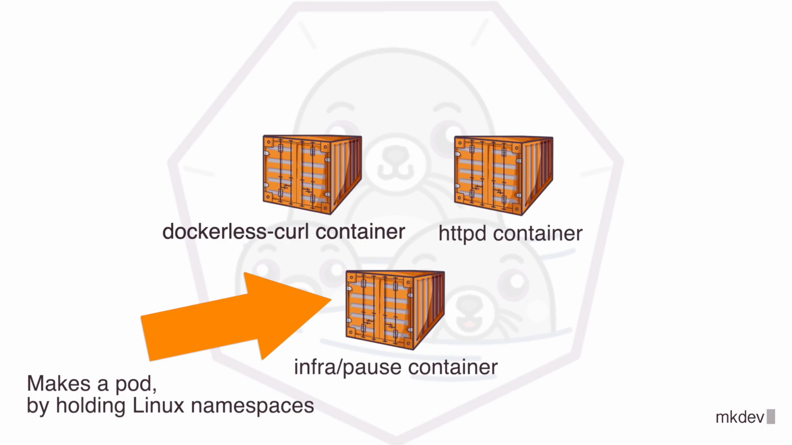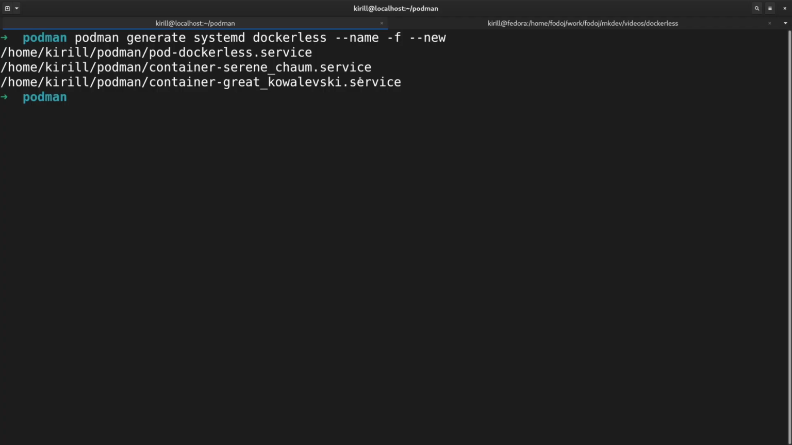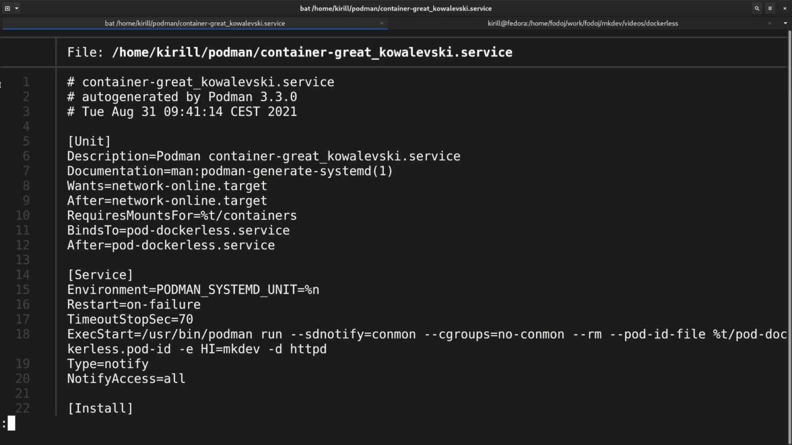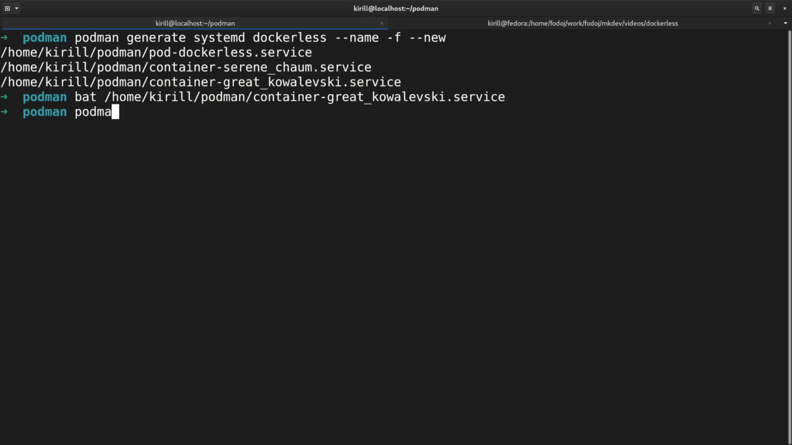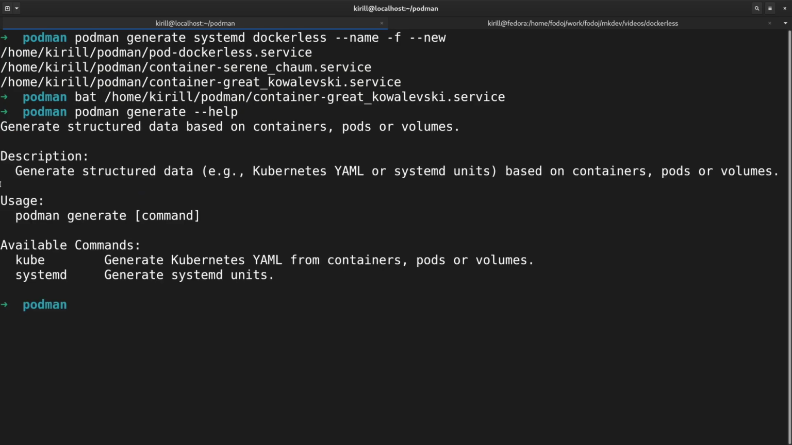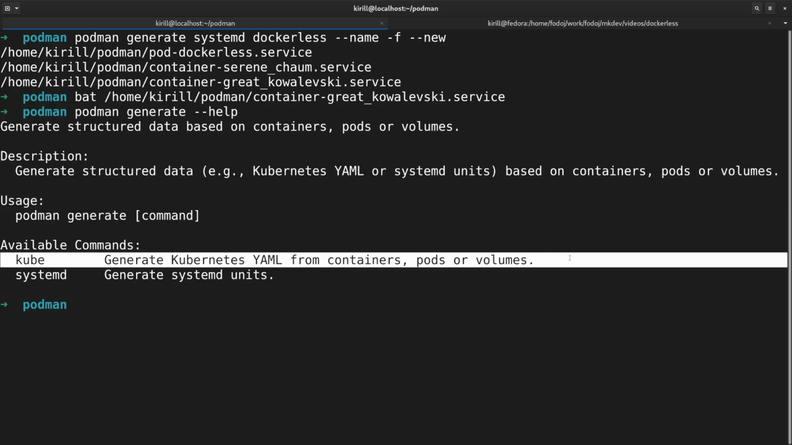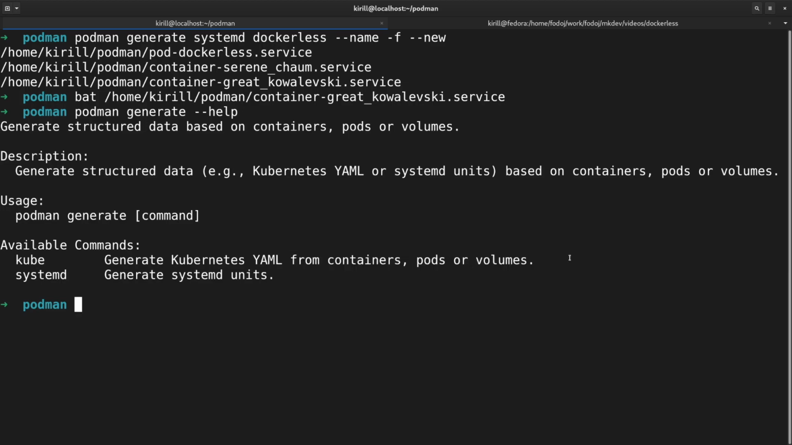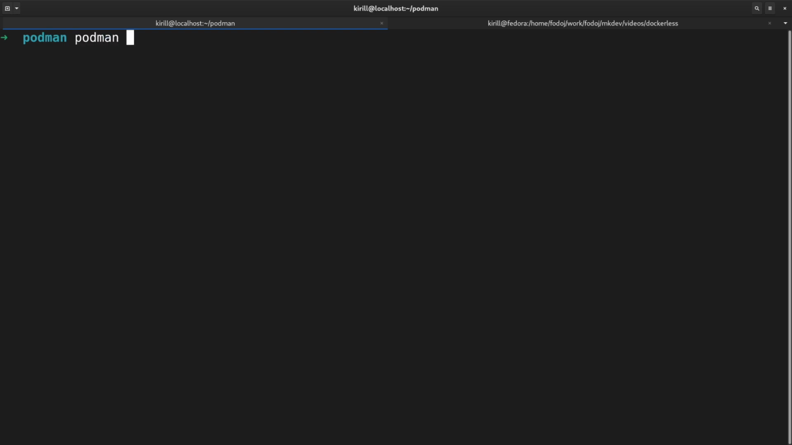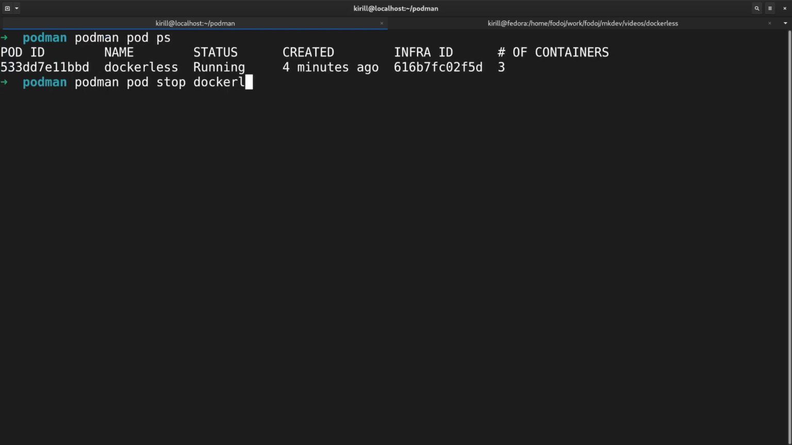Keep in mind that a pod is just an abstraction. What we think of as a pod is an infra container that holds different namespaces that are then shared with multiple other containers. We can see this relation in these systemd files, where 2 services depend on the pod service to start first. You can also generate the pod YAML definition from a podman pod and, in theory, use it inside a Kubernetes cluster. In practice, this YAML file will always be too far from what you would want for an application running on Kubernetes. Let's stop all the containers in the pod with the podman pod stop command and then remove the pod.